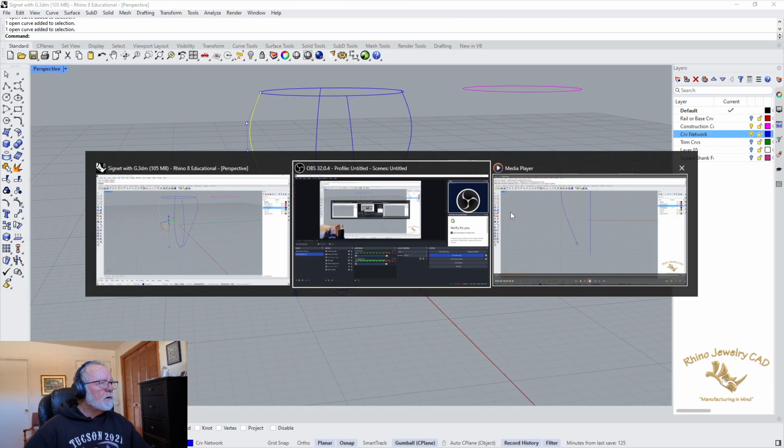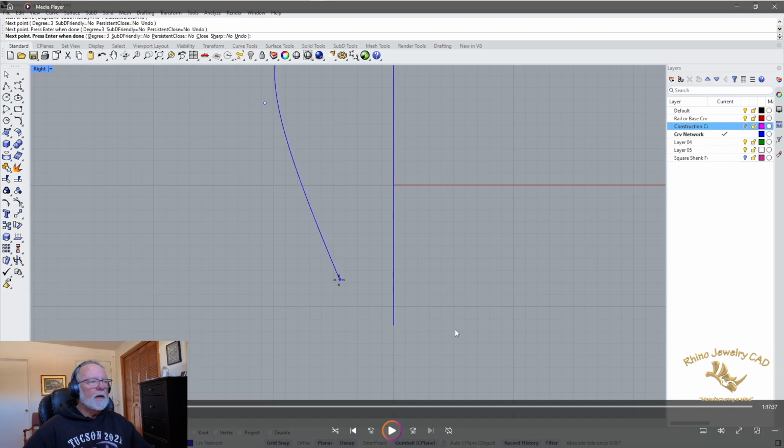I'm going to tab over here and I'll start playing. And then I'm going to pause this again to show you where the problem started a little bit. And actually, I'll turn on Smart Track again. We want the bottom of this to be about 6 millimeters in width, approximately. So I want to end up down here about 3 millimeters away from my original ring rail. Now I can turn on Smart Track again and hover over here and start.